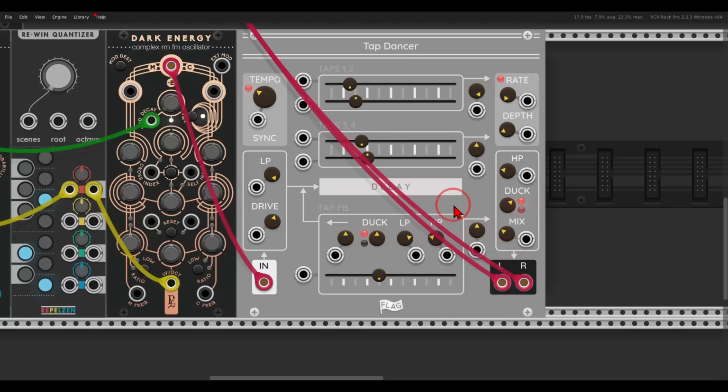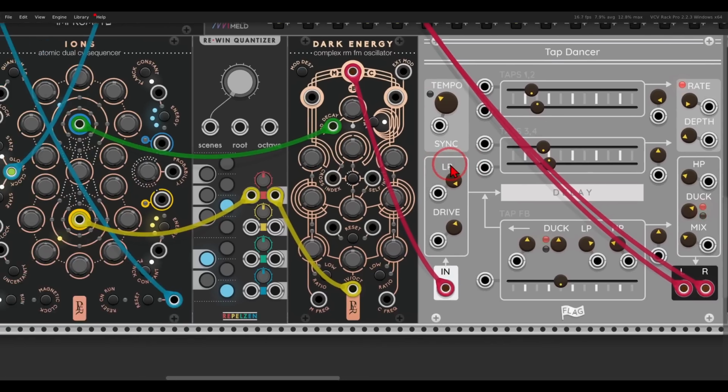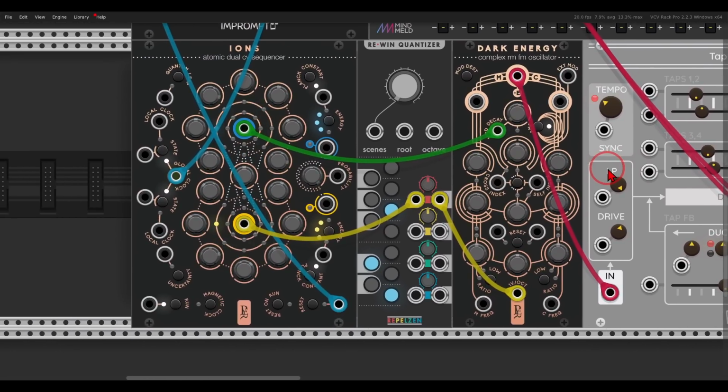Right, and now let's add movement to the quantizer. Right, so I can set two more scenes and move between them. Right, so let's do something like this. I will move to scene 2. And this will be, let's say, D, F, G. Right, and then scene 3 will be D, G, B flat. Right, and now again I can switch between them.